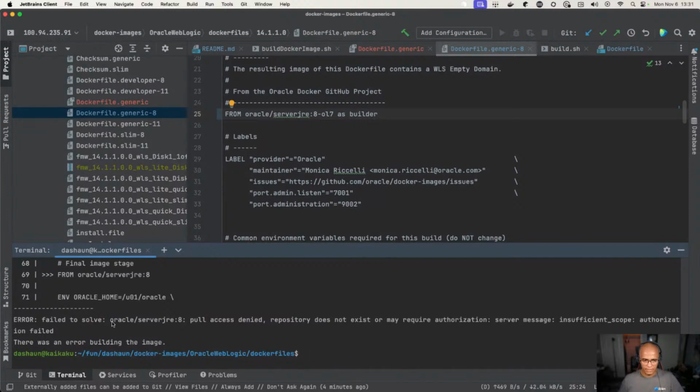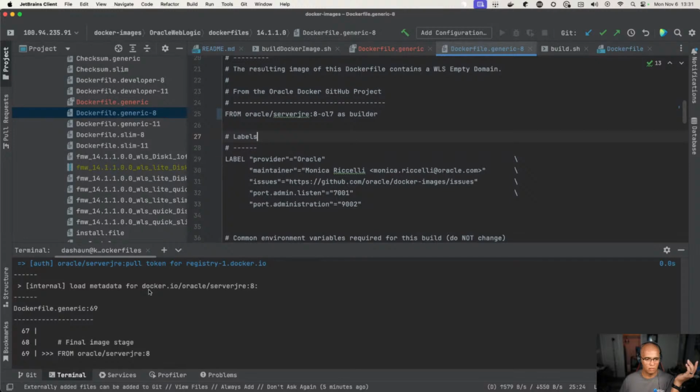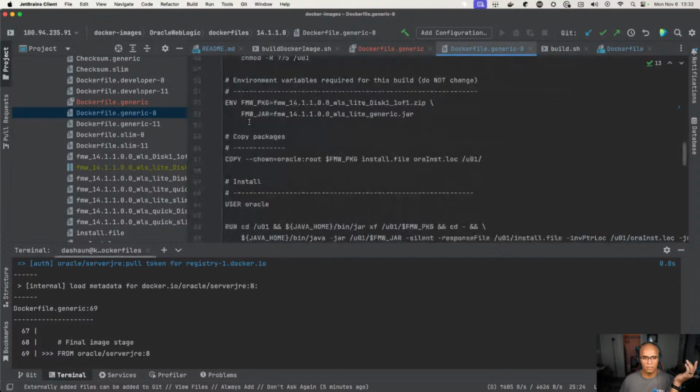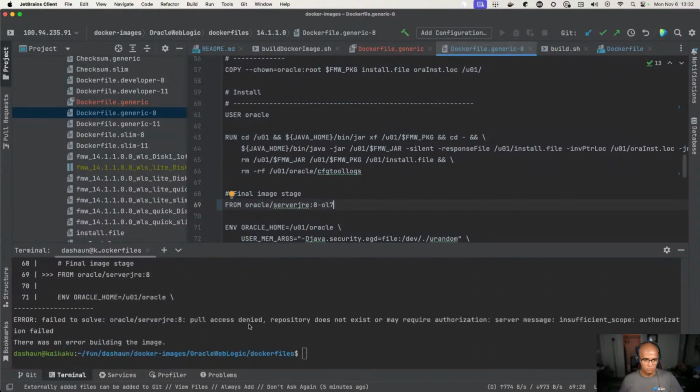So it still says Oracle Server JRE 8 pull access denied, insufficient scope. What? I just changed it. From Oracle JRE 8, Dockerfile, there's generic line 69. Here. 8-OL7. Hopefully this works. Fingers crossed.